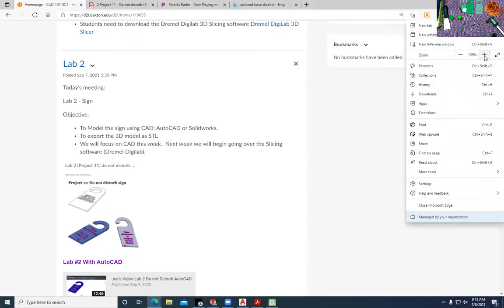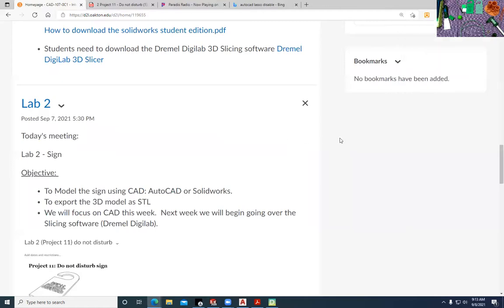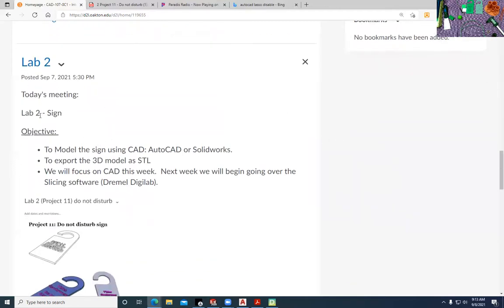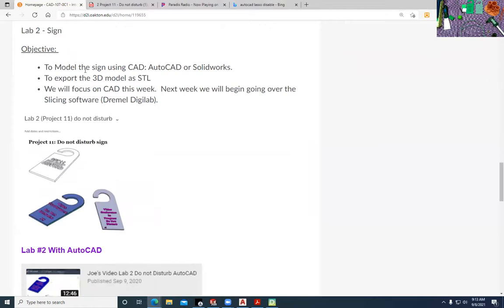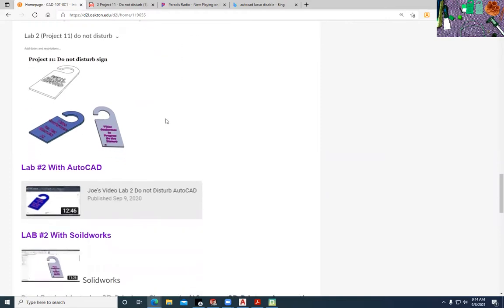Let me make this a little bigger. Lab number 2 is to make this sign for your door. We're going to model the sign using CAD, AutoCAD, or SolidWorks. We really designed this course to be a little bit software independent so that people can use different software to 3D print. You will export the 3D model as an STL file, a stereolithography file, and then we will go over things like slicing in the Dremel software.